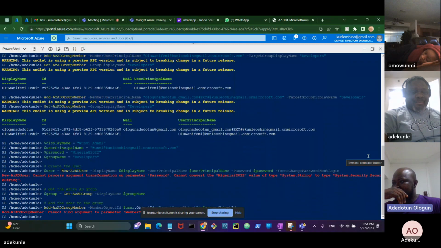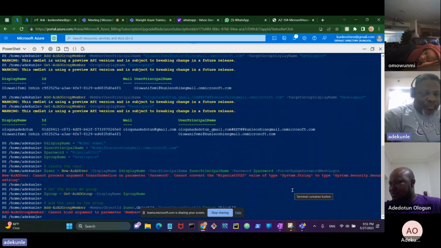There's an error somewhere. Cannot process argument transformation on parameter password. Cannot convert Nigeria at 22.